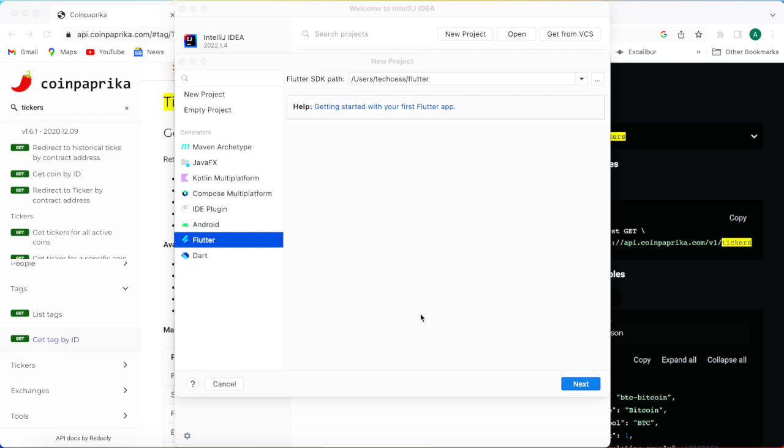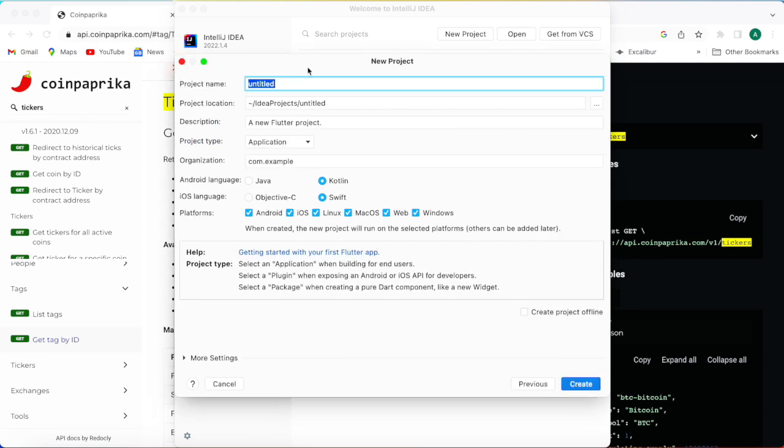In this video we will only cover fetching the data from the API and displaying it in a list view, and we will show the coin name, coin symbol, and the coin price. So let's get started. Create a new project, and I'm going to name it coin markets.